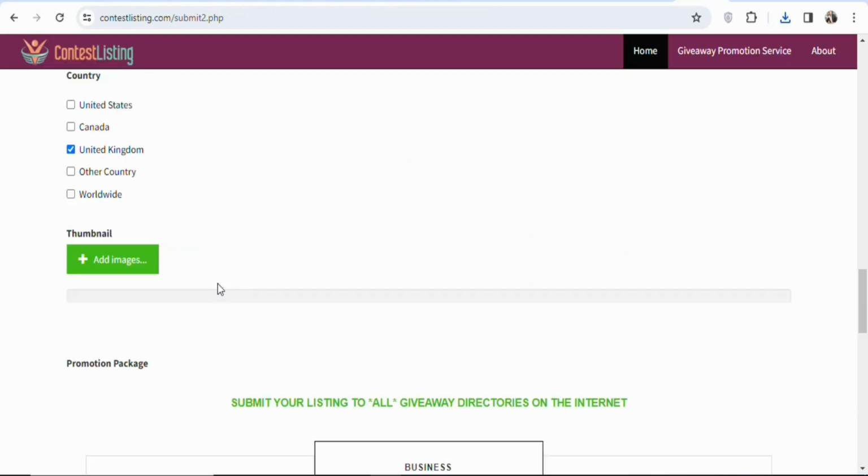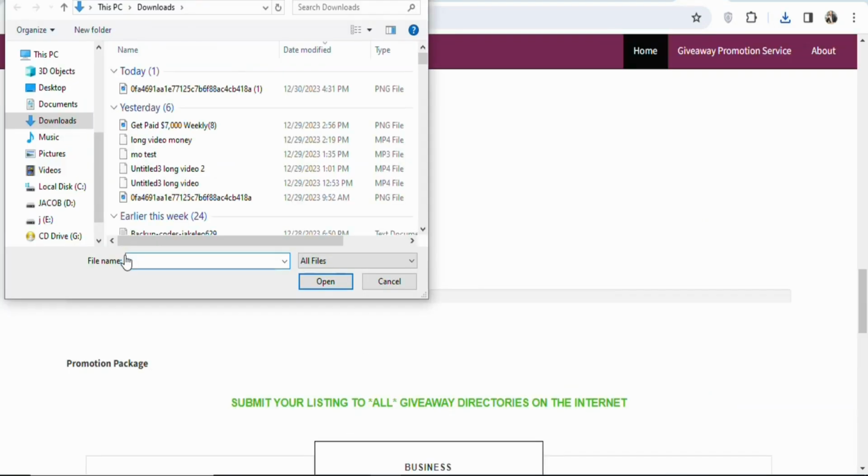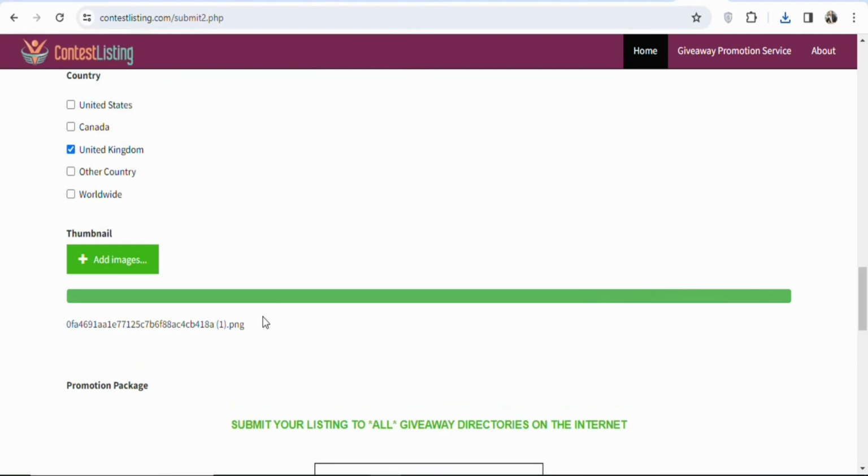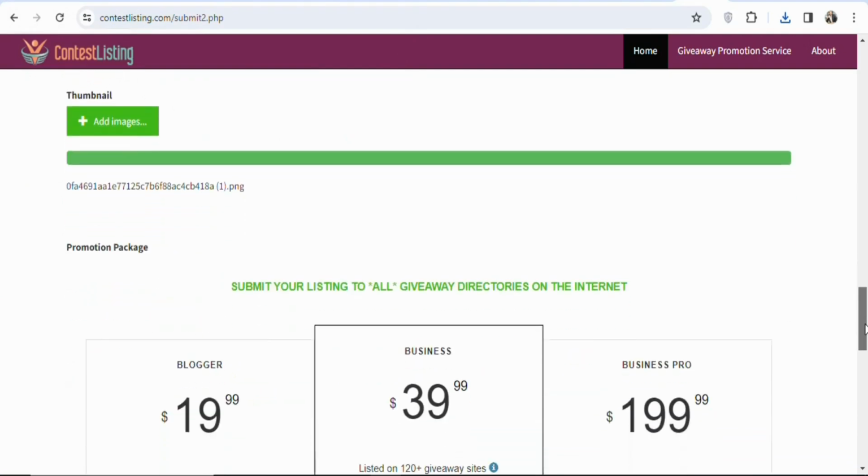Once you save the image, click on add images. You can add as many images as you want, but in this case I'm going to add one image. So select your image and then click on open. As you can see, that has been done. The image has been uploaded. Once the image is uploaded, you are going to scroll down.